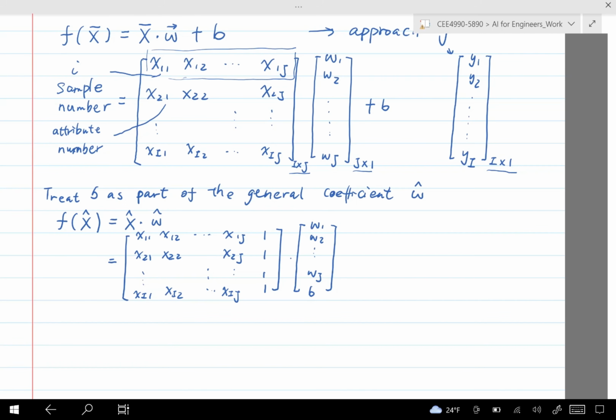So F of X equals X11 times W1 plus X12 times W2 plus all the way to X1J times WJ, then plus B. Here you can see that if you do it, it will give you exactly the same thing because everything here will be the same. And then finally you plus 1 times B. We do it and you will find that later when we are showing the solution, the deductions, that will make things look much simpler.